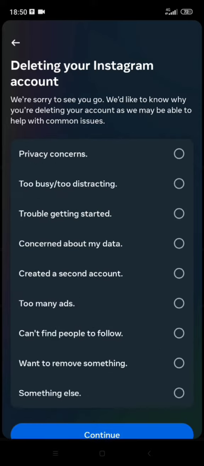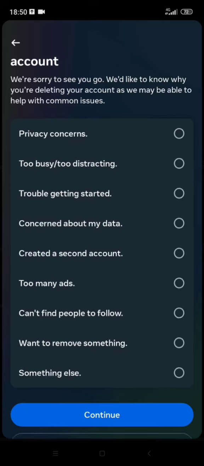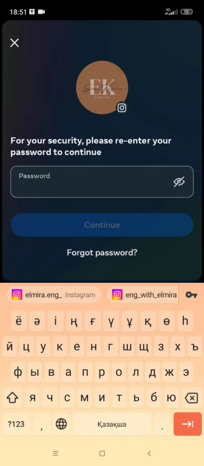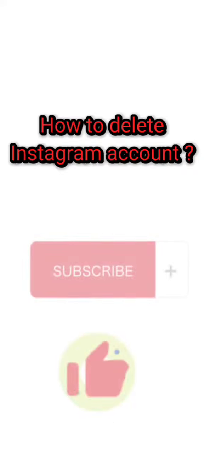Here you can find your reason for what you are going to do. You should tap on continue and write your password. In the end, click the delete button.